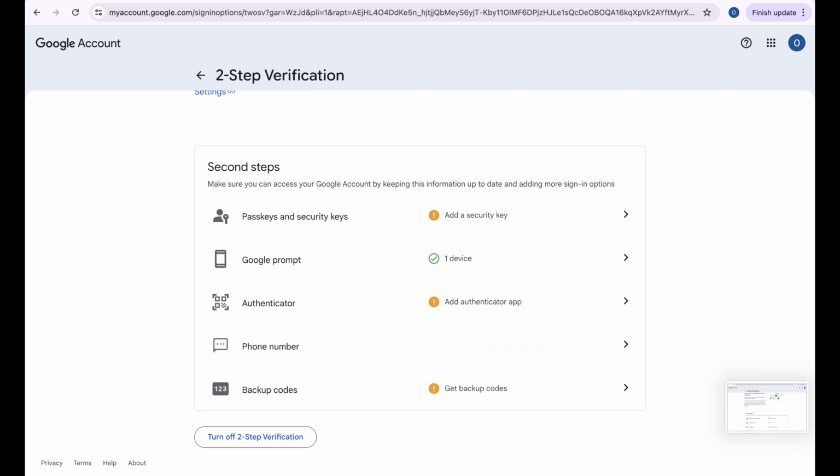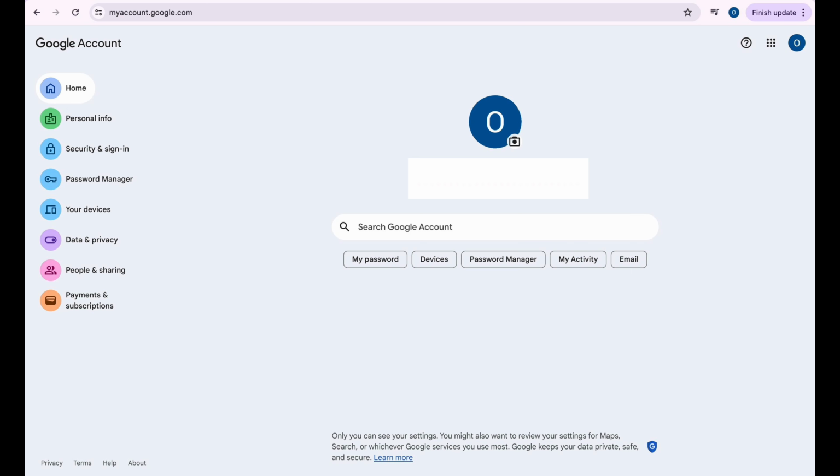Backup codes let you access your account if you lose your phone, break your device, or can't receive verification codes. They're one of the safest backup methods Google offers. And that's it. Now you have backup codes added to your Google account for emergency access.